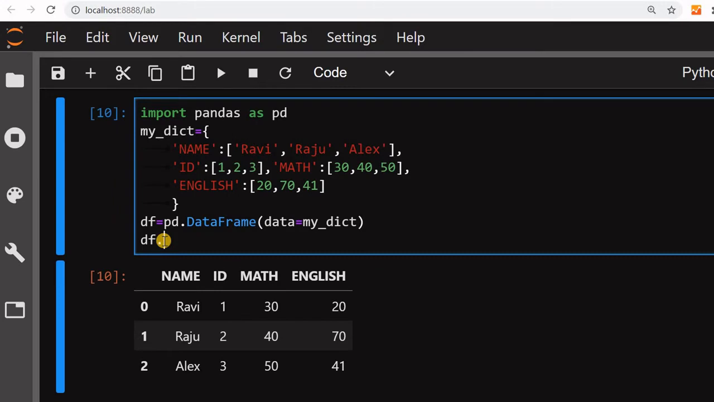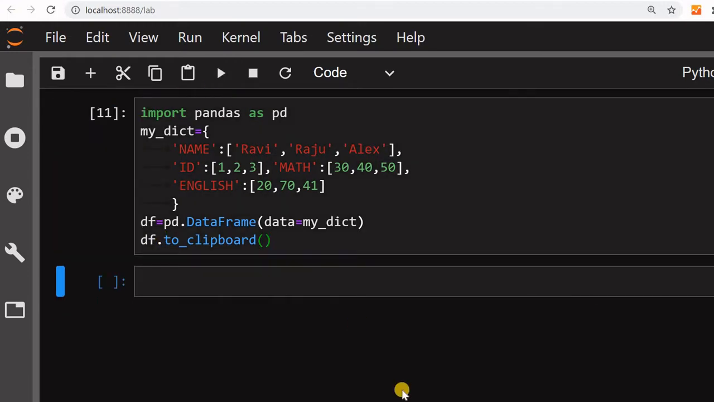Now on this data frame we'll say to_clipboard. What this command will do is copy the data to our clipboard, which we can paste to any other source. So let's run this and see. Yeah, so it is copied.